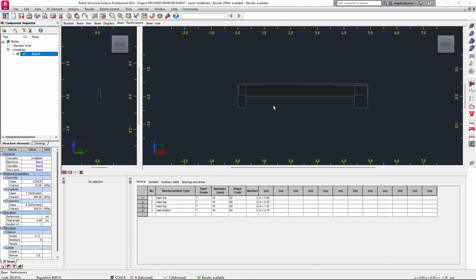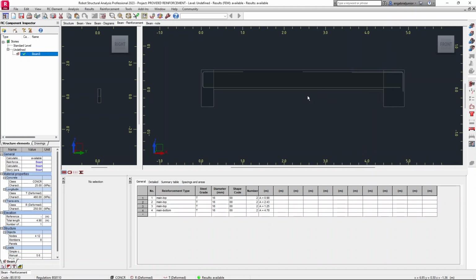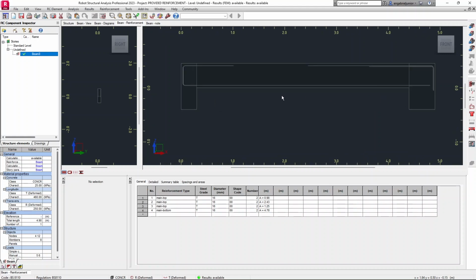We're almost coming to an end of the lesson series on RC design with Robot software. In the next lesson, we're going to look at creating reports and perhaps taking screenshots and photos of tables and images within the software. So see you in the next video.